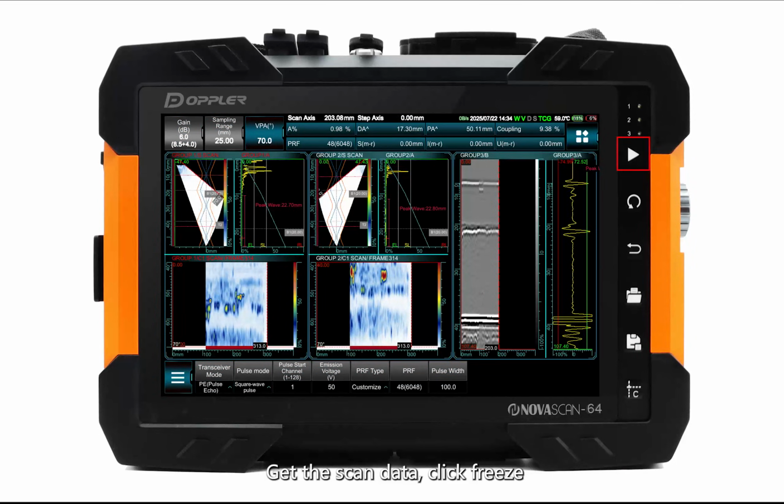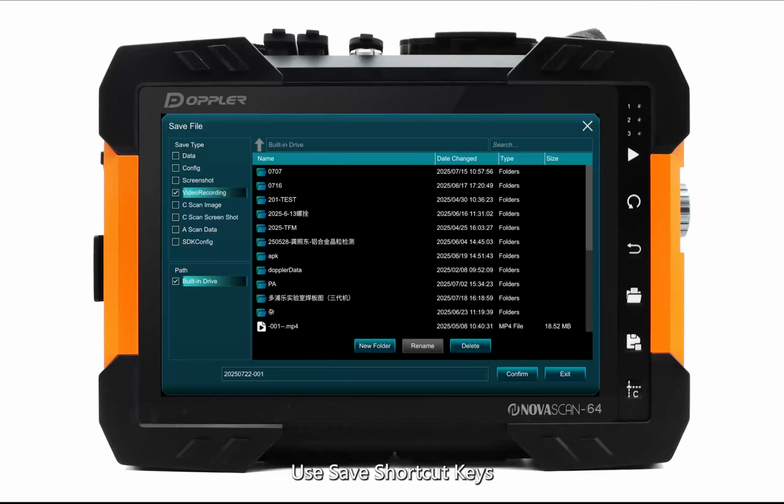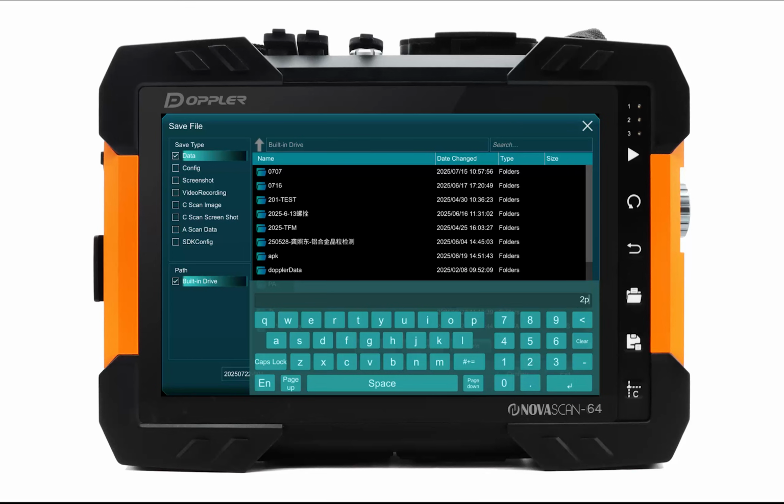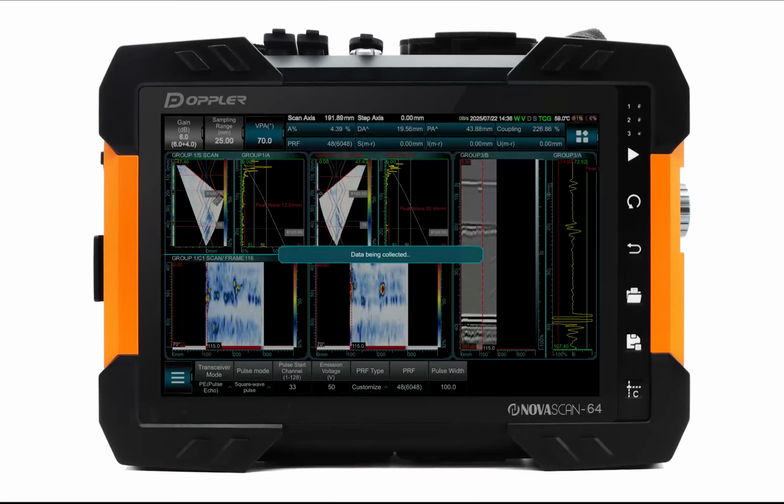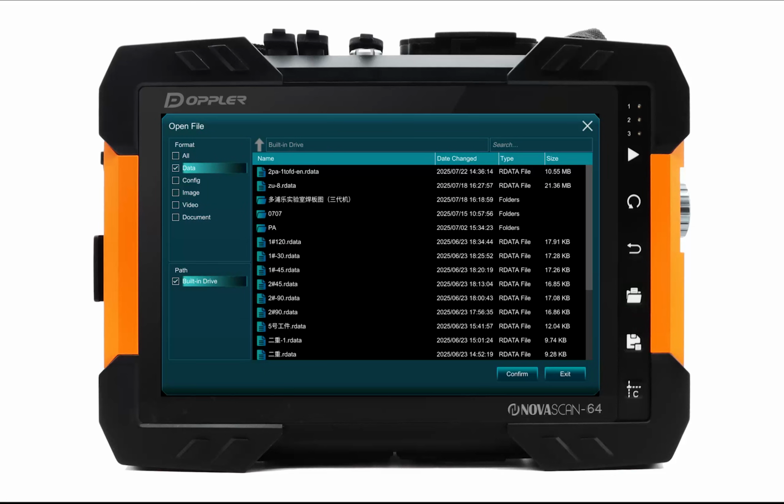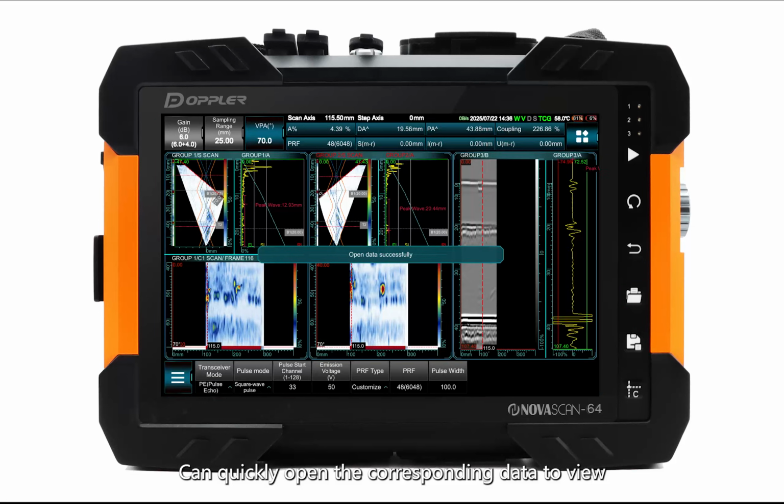Get the scan data, click Freeze. Use Save shortcut keys. Can save files such as this data or configuration. Use the Open File key. It can quickly open the corresponding data to view.